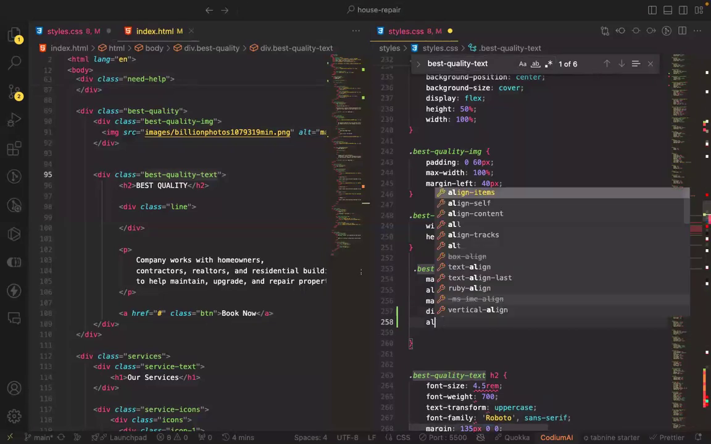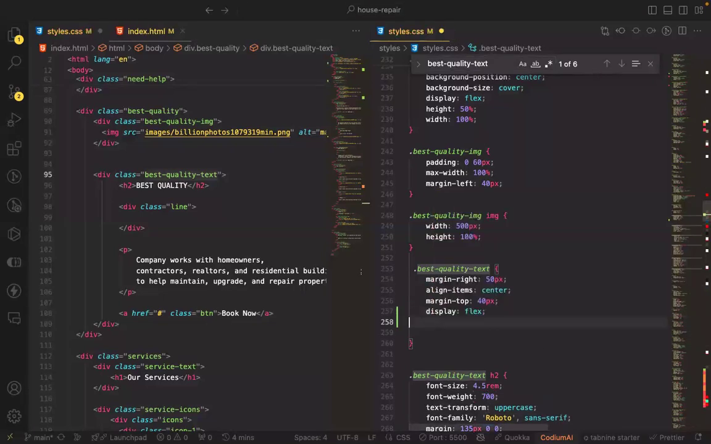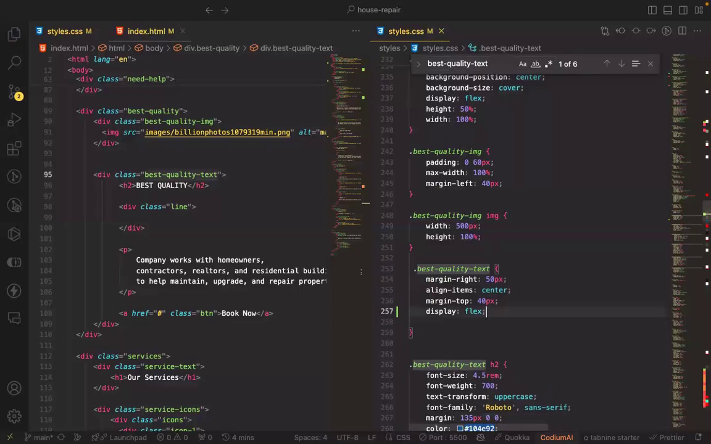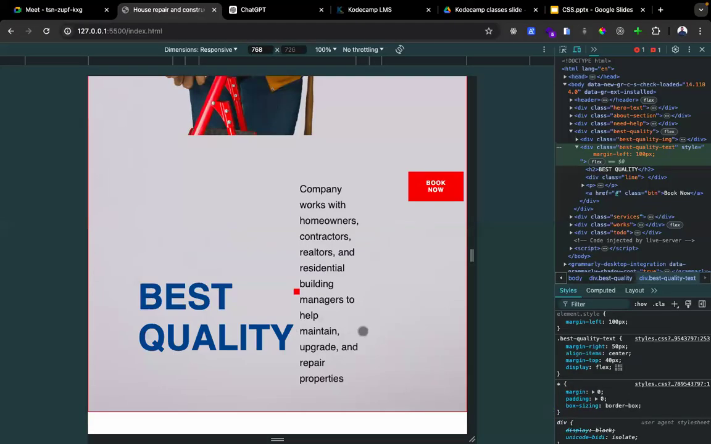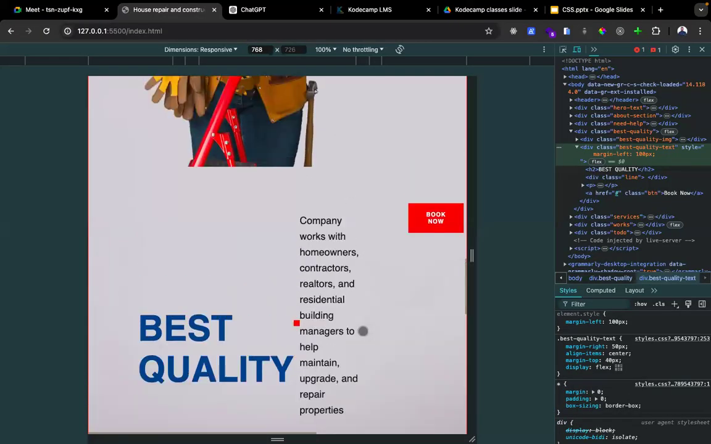Align item, so we have align item center there already. Let's check it out. You can see everything is going to be side by side.